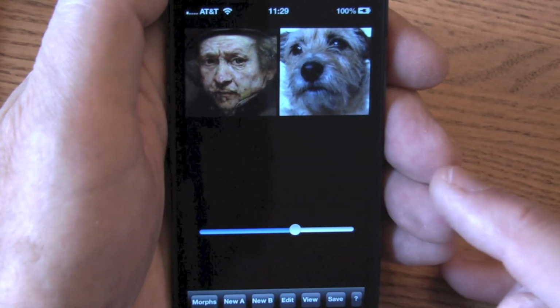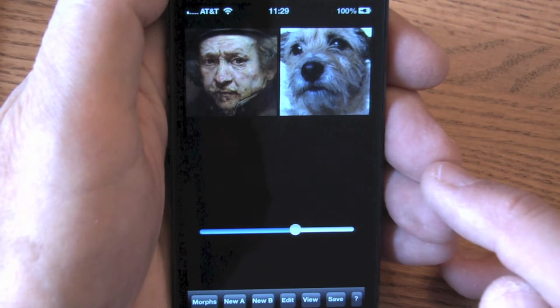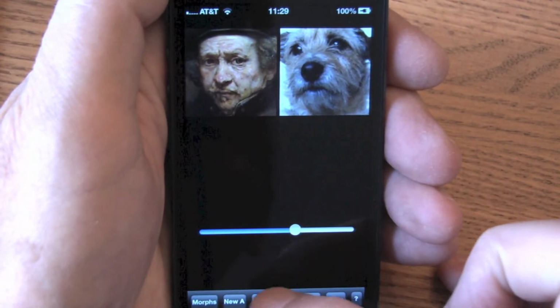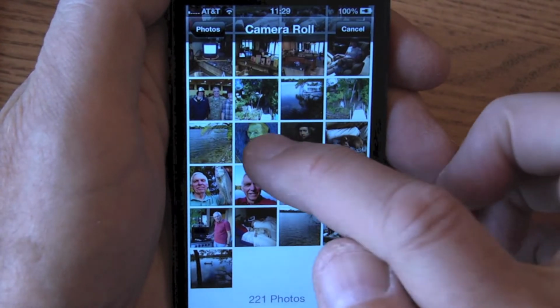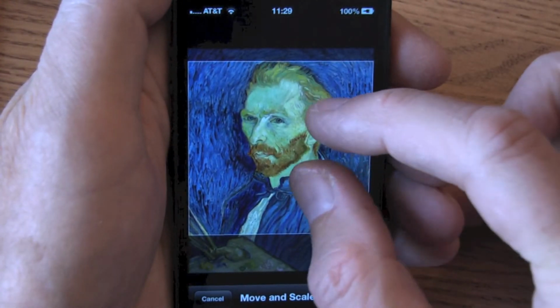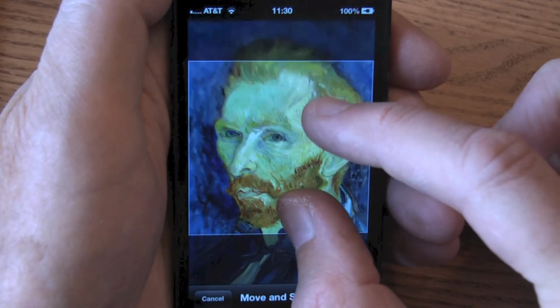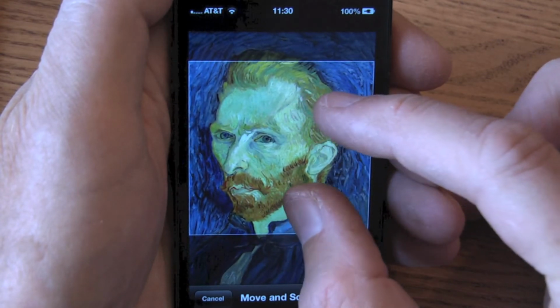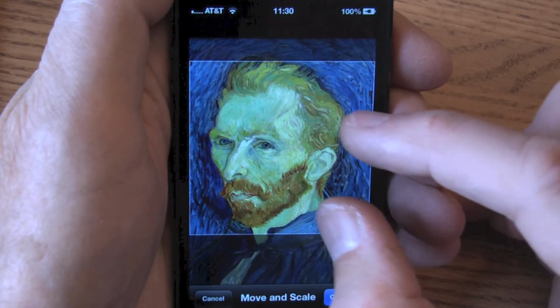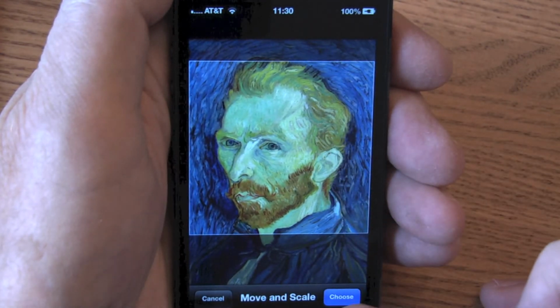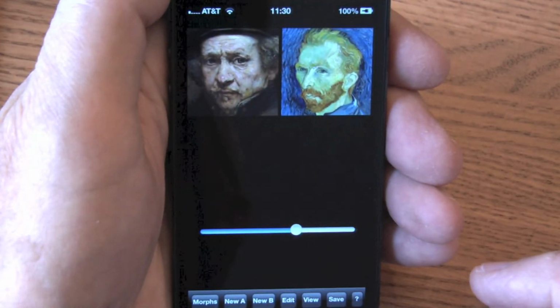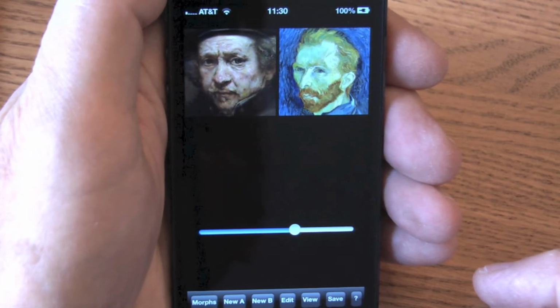This is left over from the morph we were looking at before. We need to replace the B image with the new B image. Let me go back to camera roll. Let me pick the self-portrait of Van Gogh and zoom to get just the essence of the face that we want to morph to. Select Choose. And here I have the A and B images.